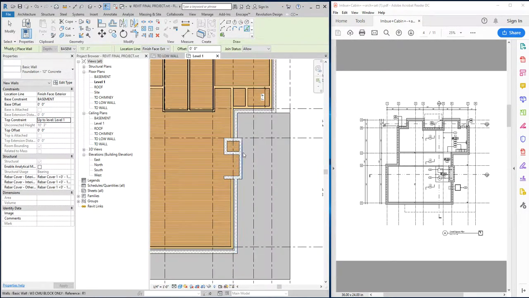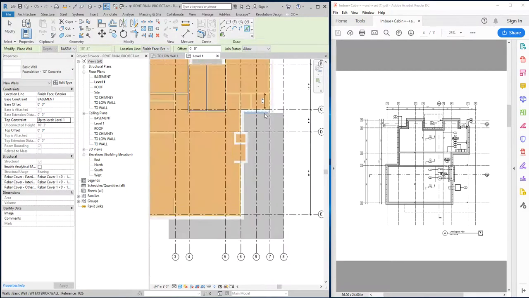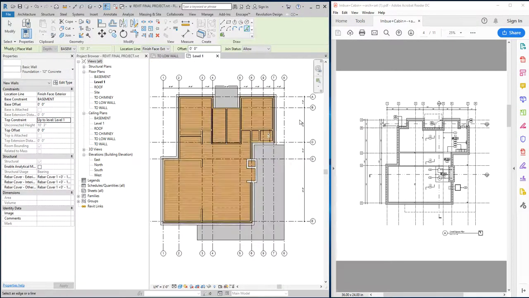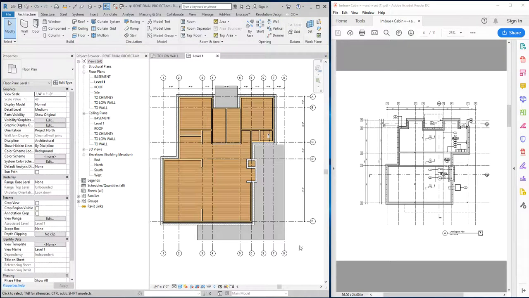And likely our little chimney should probably have a foundation wall, although I'm going to leave that out for now. All right, so I hit escape. I went around the perimeter not being able to see anything.